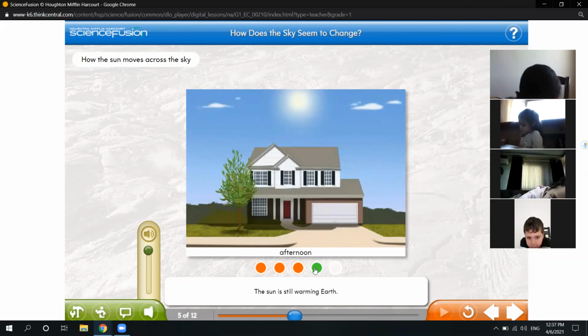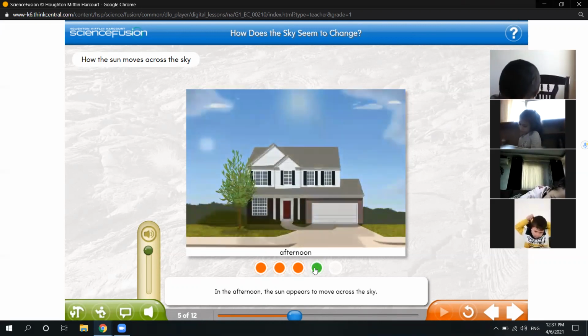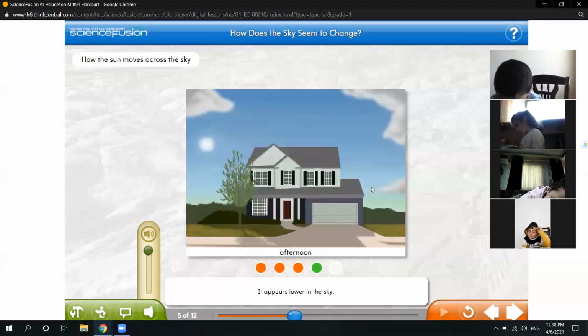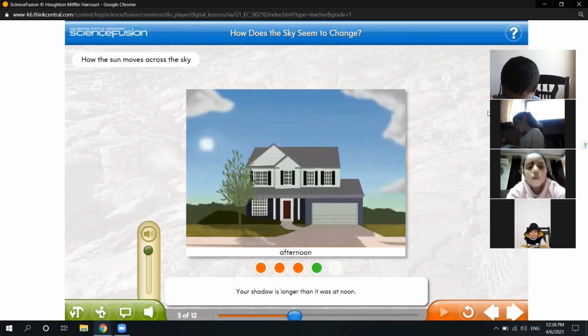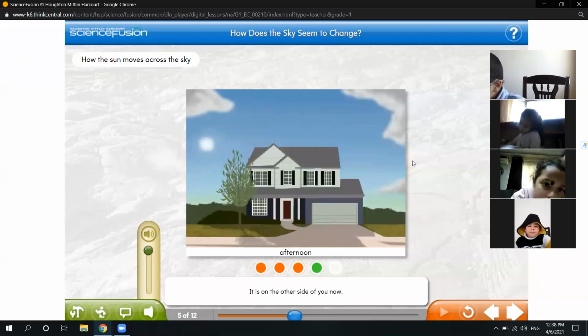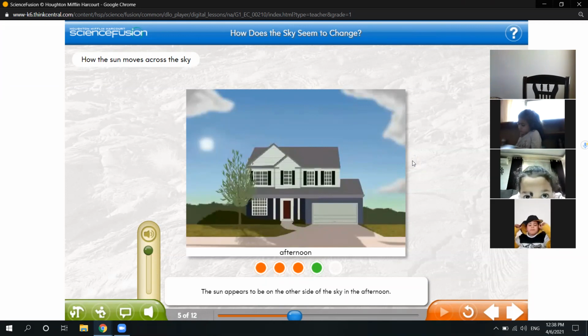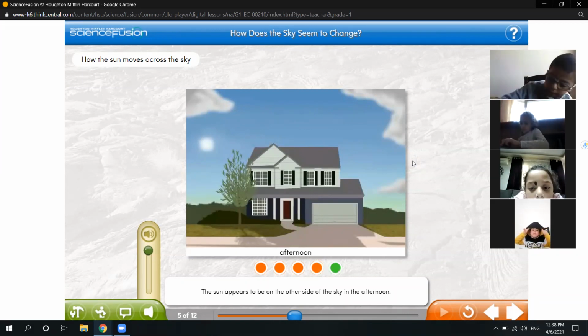okay? In the afternoon, the sun appears to move across the sky. It appears lower in the sky. Your shadow is longer than it was at noon. It is on the other side of you now. The sun appears to be on the other side of the sky in the afternoon. So we have noon and afternoon.